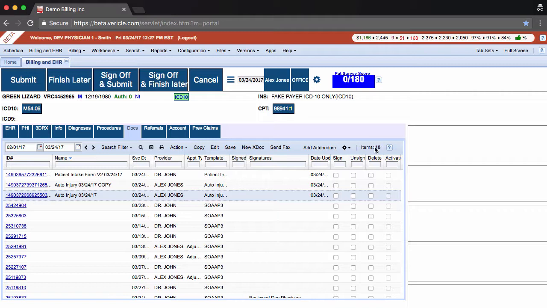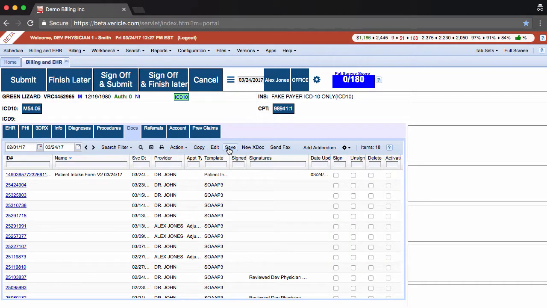The items count counts each individual line of this tab. To delete xDocs or other items from this tab, select the checkboxes here and click on the Save button.